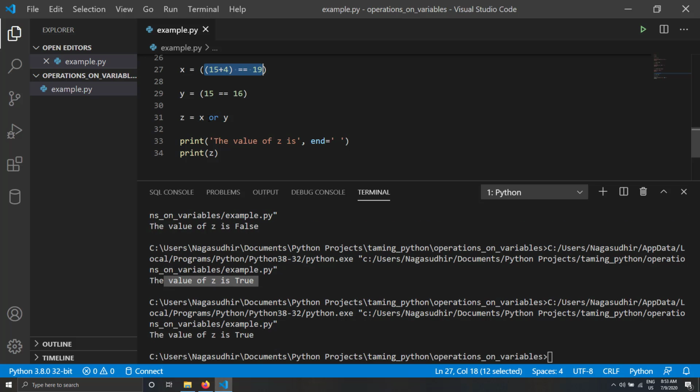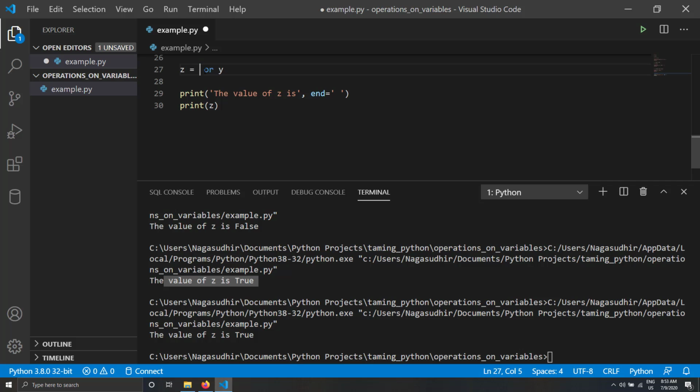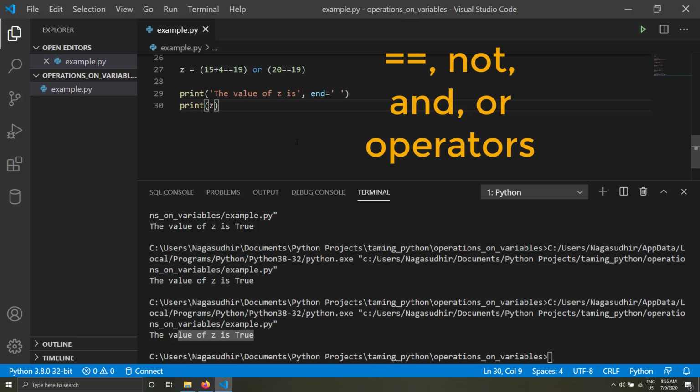Now instead of writing this separately, you can even write it here, I'll just delete these two. I'll just write an expression here. Yeah, this is true, this is false, but for an OR operator you can have any one as true, so now the output should be true. Let me save it using Ctrl S and run using this play button. Now you can see the value of z is true. So that is the OR operator. So that's the end of Boolean operations. Till now we have seen the equal to comparison operator, not comparison operator, AND comparison operator, and OR comparison operator.